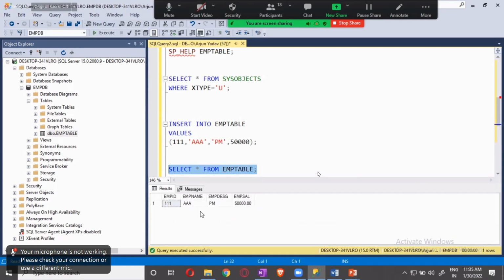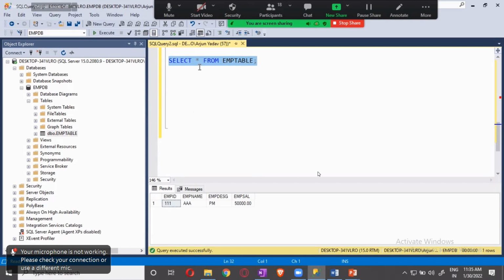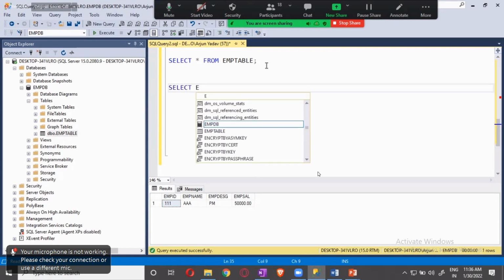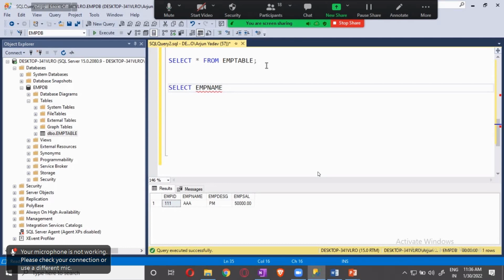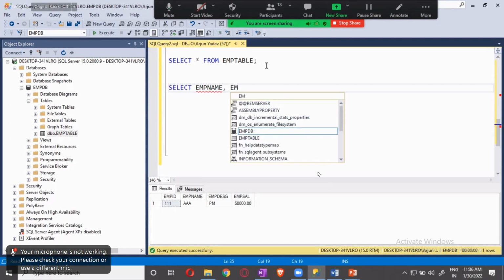Okay. Now I don't want to see all of them. I want to see only the name and designation. How will I do it, guys? Star means all the columns. Only name and designation is select Emp name and Emp designation. From where?